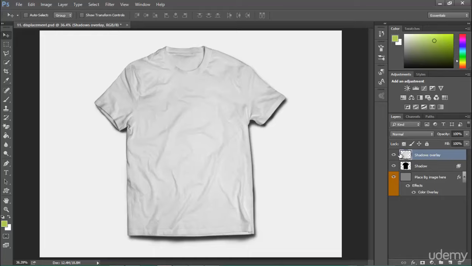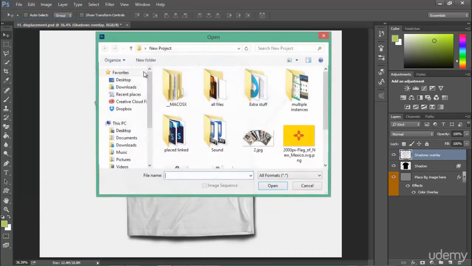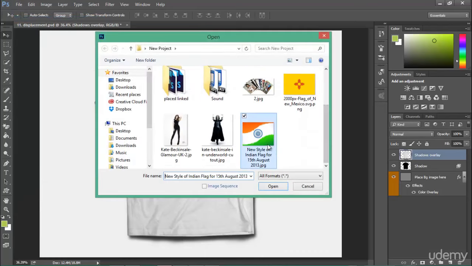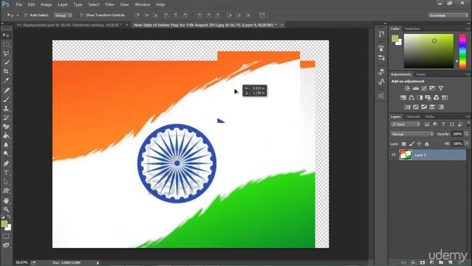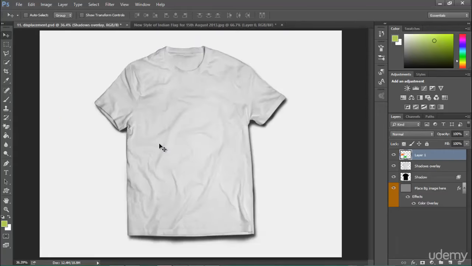Now here you can see this is a t-shirt mock-up, and this is just a shadow behind that t-shirt. Now I'm going to put an Indian flag here so it will fit this t-shirt. Let me show you. I go to File, Open, and here I go to this Indian flag, I bring it here, and now I just unlock it, grab this one, hover over this one, and bring it here.